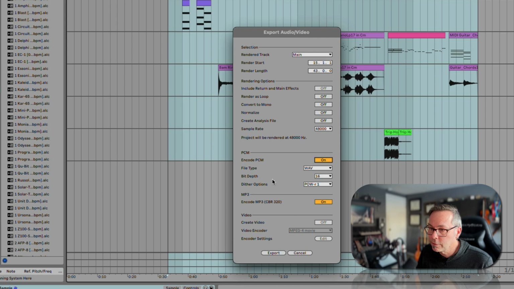So I'm going to set wave, bit depth, 16 is fine. Dither options, you can either leave this at none, or if you want to be fancy, you can do POW-r 1. That's what I always do. This just helps suppress any kind of glitchy things that might happen. We can talk more about dithering in the recording section, but don't worry about it too much for now.